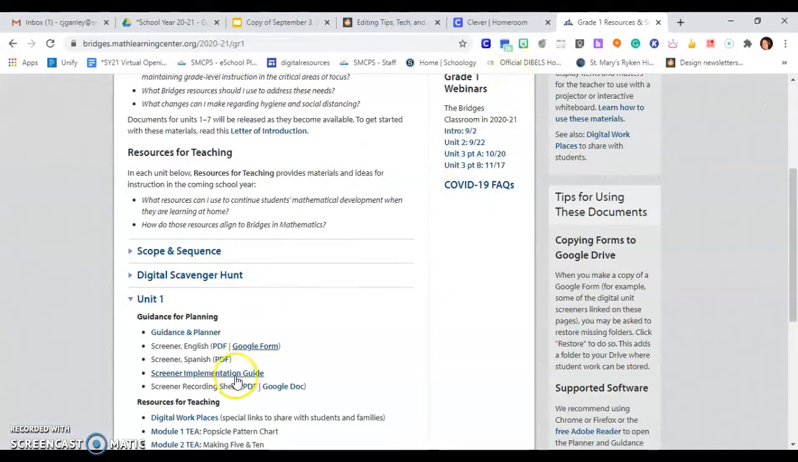Also in the resources page, you have the implementation guide as well as a recording sheet in the Google Doc. Several different ways for you to use the materials.